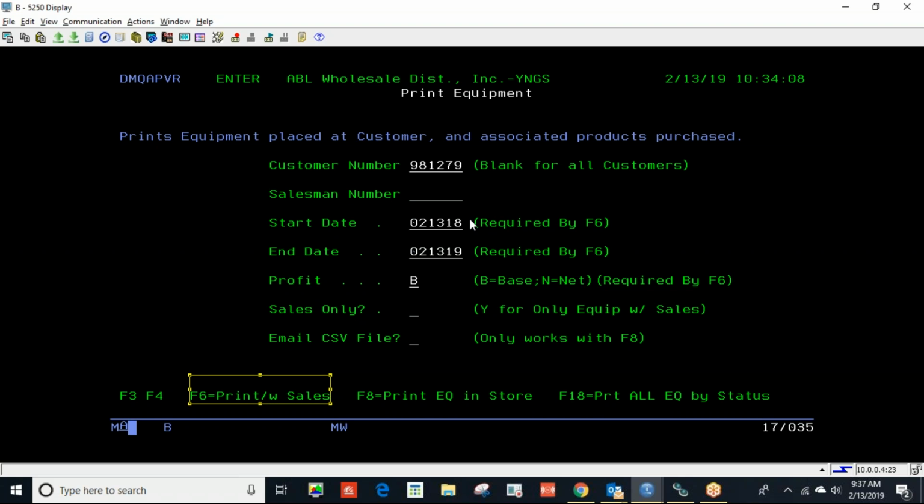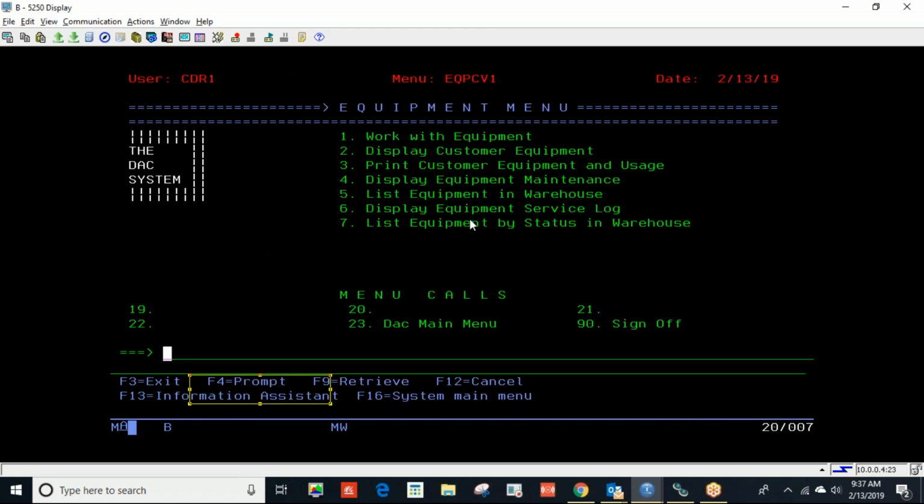That's going to give us the list for that one customer over the past year, the stuff they have in the store and what they've been buying from us that is tied to it. So let's press F6 and press enter again at the confirm prompt. And that's produced a list out here, so let's go see what's on our list.